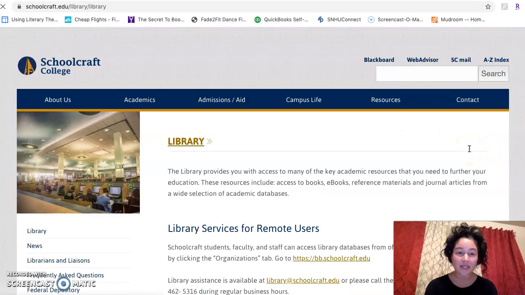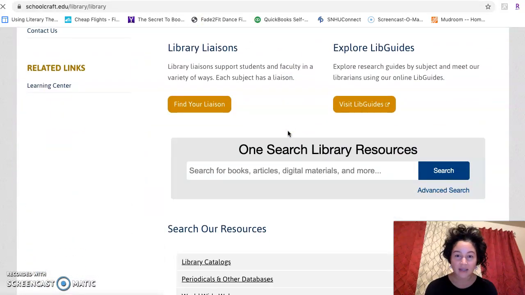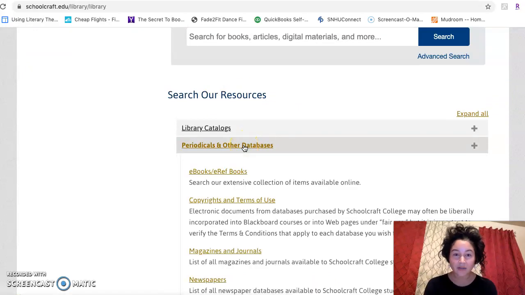The other way that you can get to the library is, as you can see right at the top here, schoolcraft.edu/library. If you just type that in, it will get you to this exact same page. So now we're going to scroll down, and where it says search our resources, you're going to want to click on periodicals and other databases.